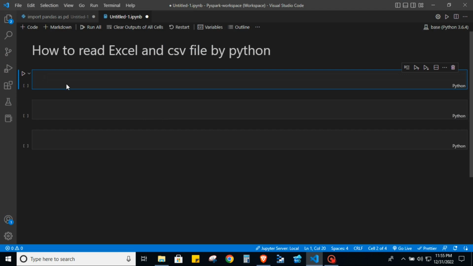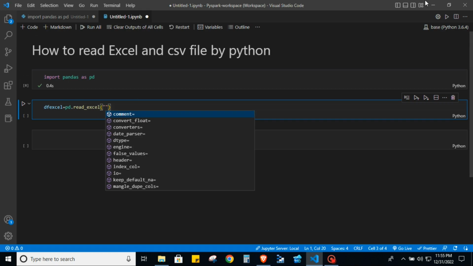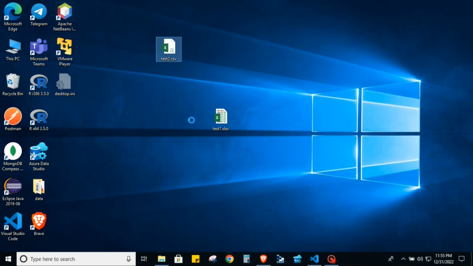So first we have to import pandas. We have to run this. Then we have to create a variable where we have to store the data. So let's take it as our df_excel, pd.read_excel, open parenthesis, then copy the path of this location.